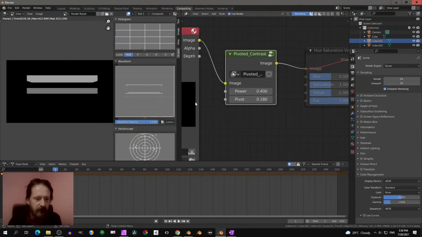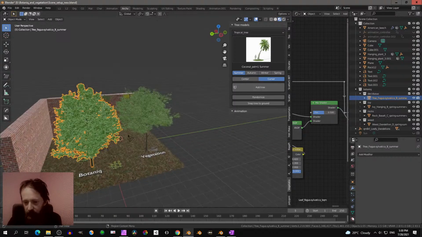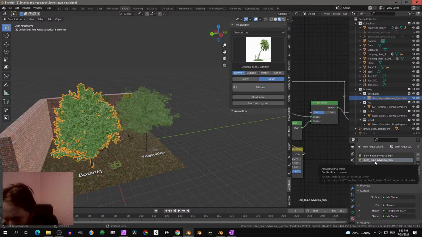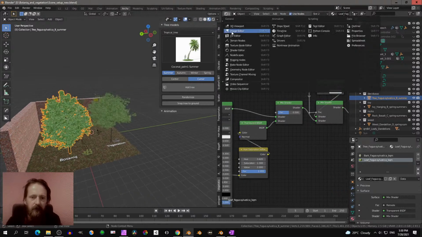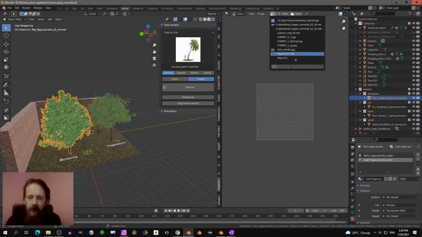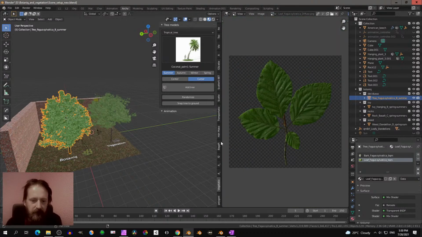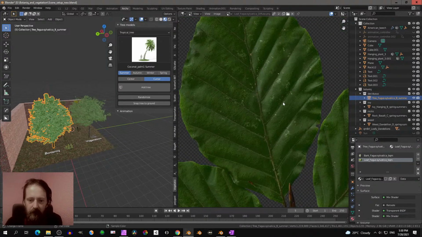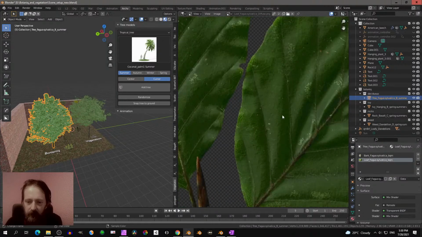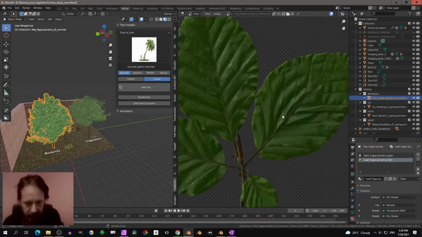So we go over here. We go to the material. We look for leaf vagus. Go over here, image editor. We look for leaf vagus diffuse. Well, let's see. Yeah, this is not the albedo texture.